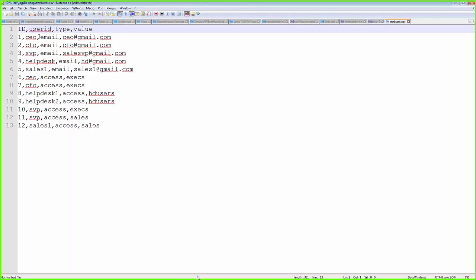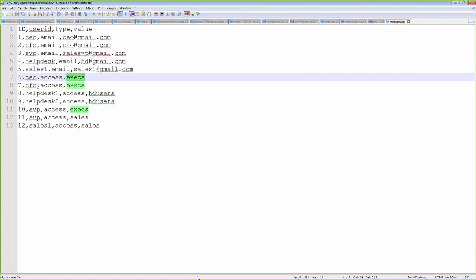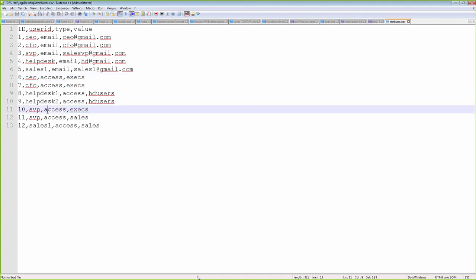And so in this case, I do have an ID field. That's not a required field, but the user ID field is required. Then I have this field called type, and then the value, like I was speaking about earlier. I have an email type, and there are my emails. But then I also have this access type, where I've got the CEO, and he's a member of execs. And I've got different access based on different users. So you can create different types and use those within Qlik Sense.